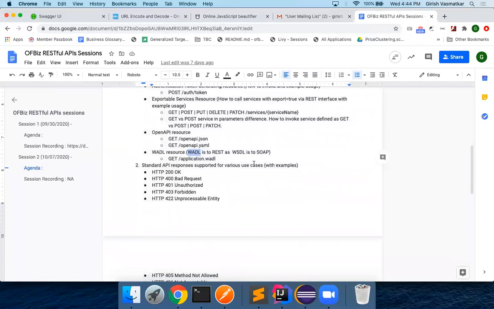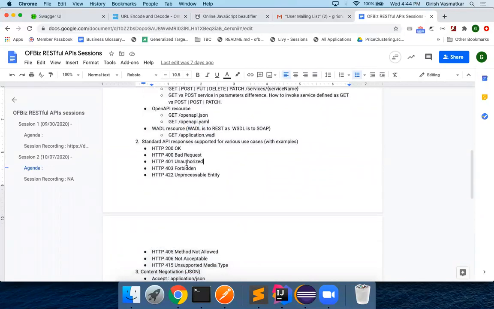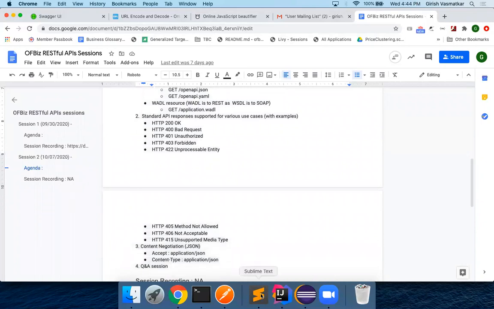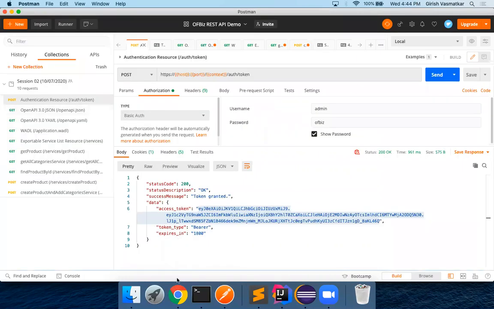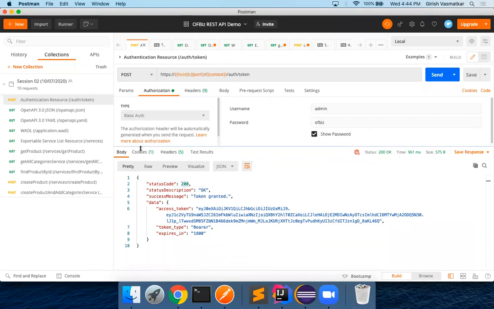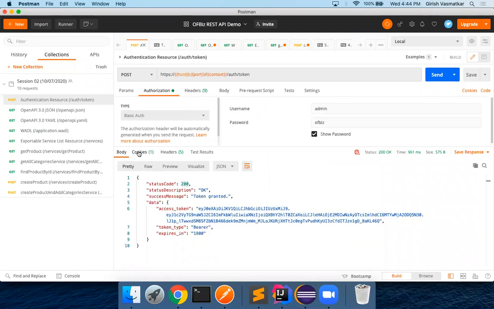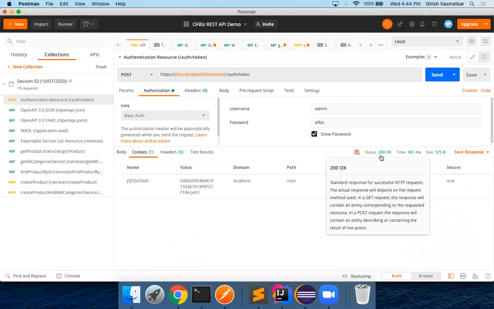Yeah, got that. Thank you, Girish. I'll just talk briefly about the various API responses that the endpoints return. You have actually seen the status code of 200. These are the response headers, and the status code is listed over here, 200.